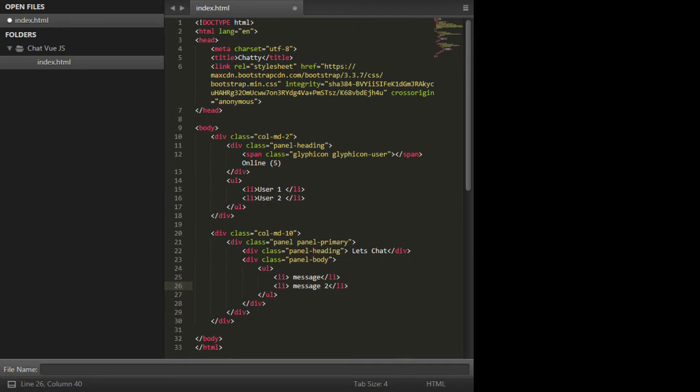Okay, so now let's do a couple of things here. We also need to add a text box at the end so that we can type the message. So for that, I'm just going to create basically a footer. So where's the body closing here? So we're going to add another div, and we'll call it class equals panel footer. Again, these are all standard Bootstrap classes.